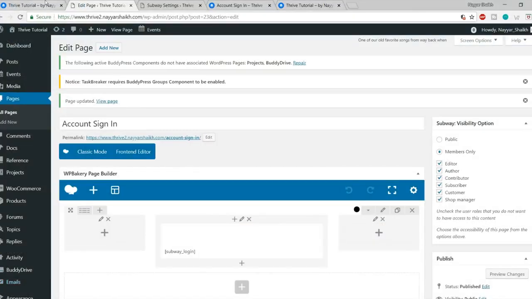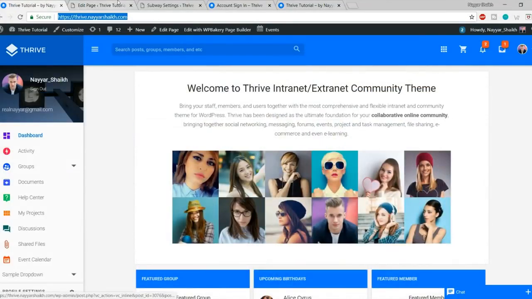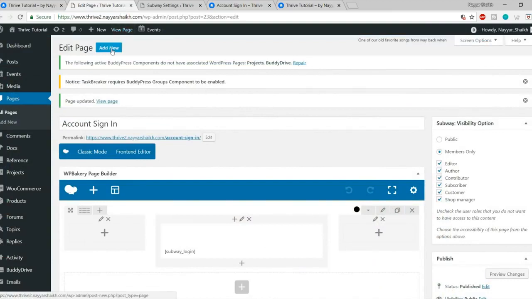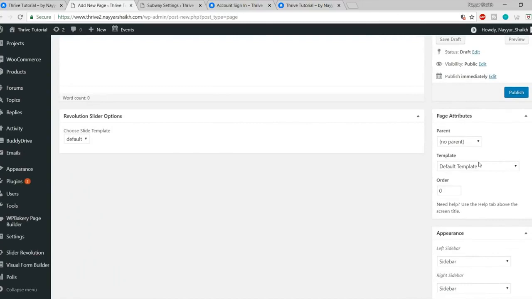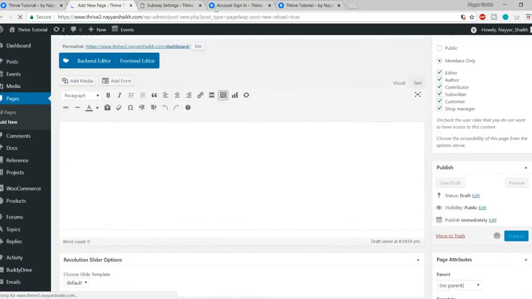Now let's create this page, the dashboard page. Okay, so again, come back over here. Now click on add new to add a new page. Again, you can give it any title. So I am giving it a title of dashboard. Now under the template, select this one, dashboard. There is a template already over here. So select this template, click on publish.